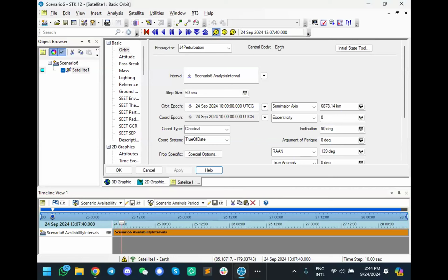Then you have the central body, but default is Earth, right? Because everything that you configure here, all the orbital parameters, are for satellites that are around the Earth. But if you're interested in something interplanetary, then you can also configure another central element like Moon and Mars, and you can add satellites also in other planets.